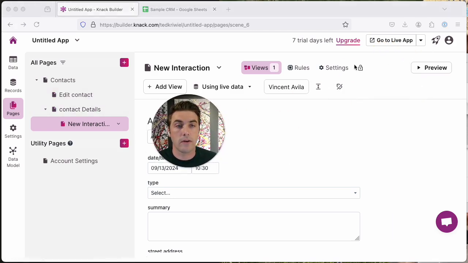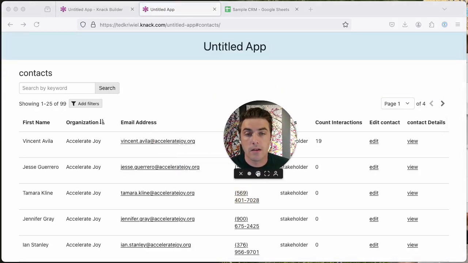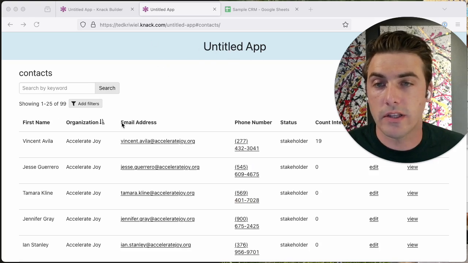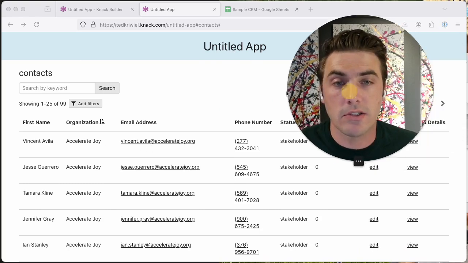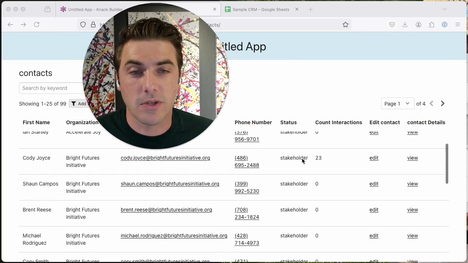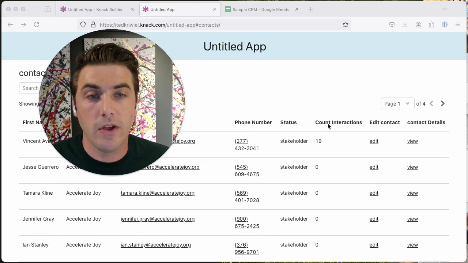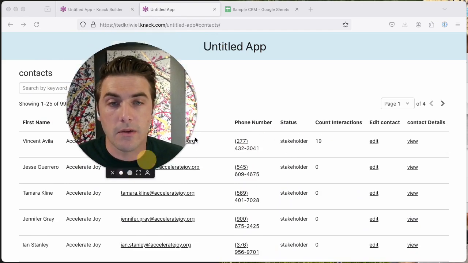I'll show you. Let's go to the live app. Make my face a little bigger. We've got contacts. The app is untitled; we'll call it relationships or something later. We've got the name, the organization, the email address, the phone number, their status. We've got some stakeholders. They're all stakeholders. Maybe we've got board members, what have you. We've got the count of their interactions. So I'm going to make myself small.